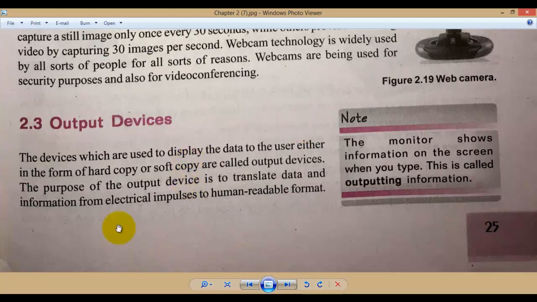The main thing is that the monitor is a very important output device. The devices which are used to display the data to the user, either in the form of hard copy or soft copy, are called output devices. It may be hard copy or soft copy. Soft copy means what you see on a monitor, and hard copy means what you get after printing it out.